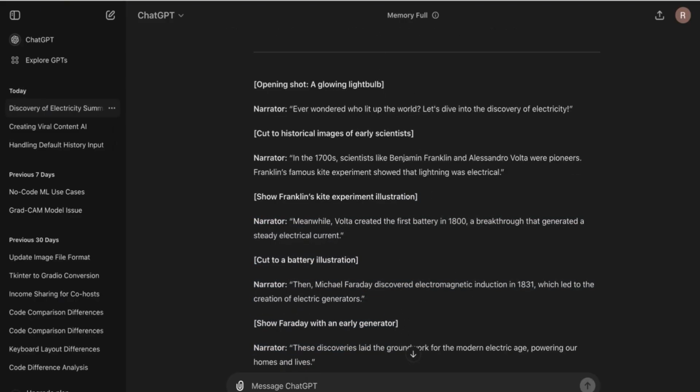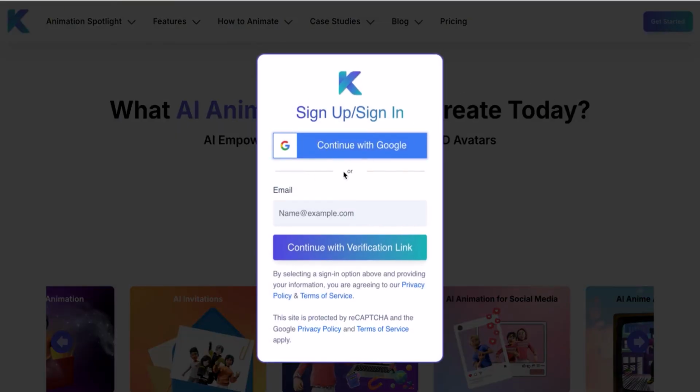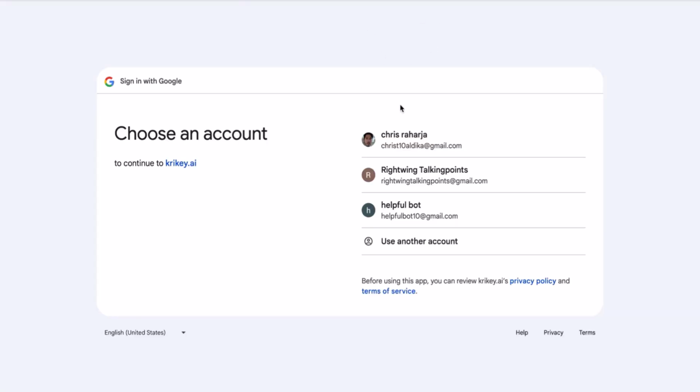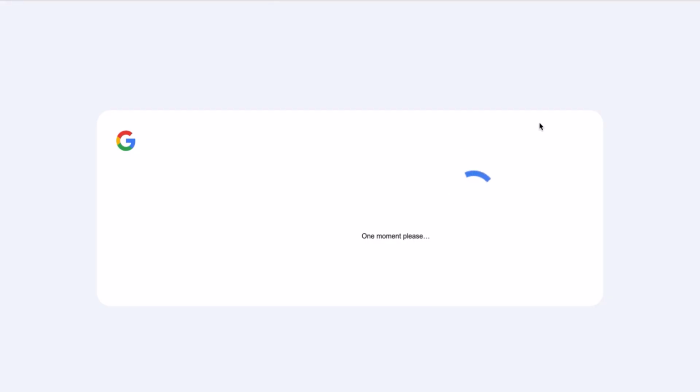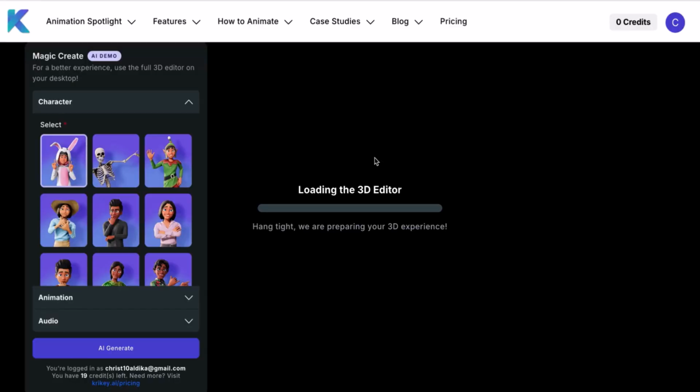Okay, now let's go back to Krikey AI and let's log in. I'm going to log in using my Gmail account, so let's click continue with Google. As you guys can see, I got redirected to my dashboard. Now it is still loading the 3D editor, so just wait, it might take a few seconds. Hopefully it doesn't take too long.